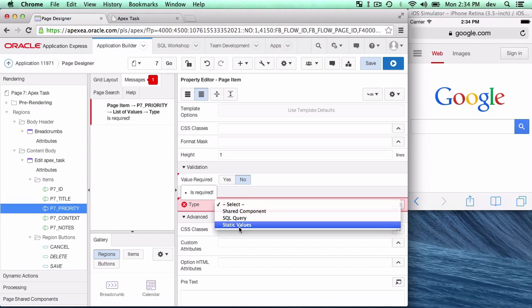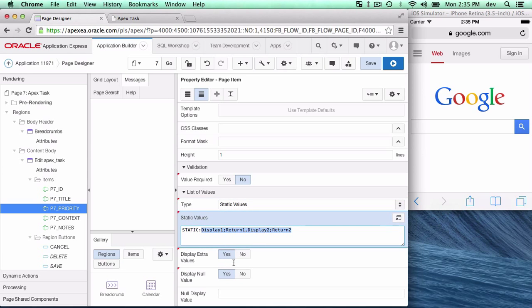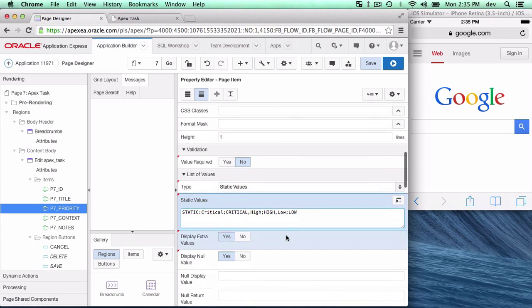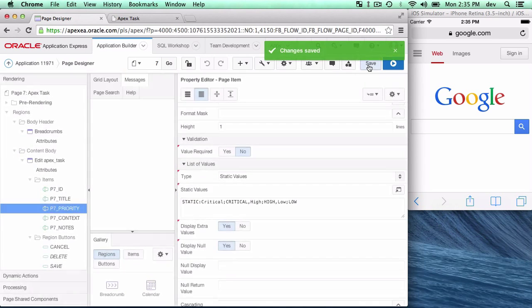I'm going to actually say these are static values, and I'm going to go ahead and just enter some. So we can display critical and return critical. We can display high and return high. We can display low and return low. Okay, let's save that and see what it does.